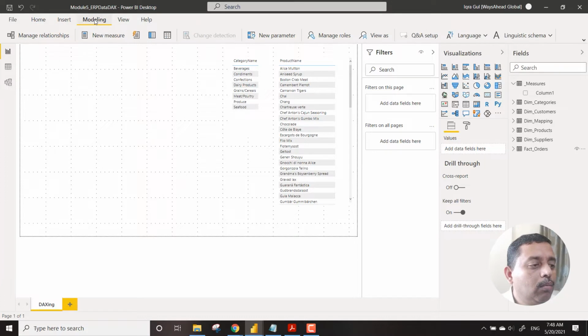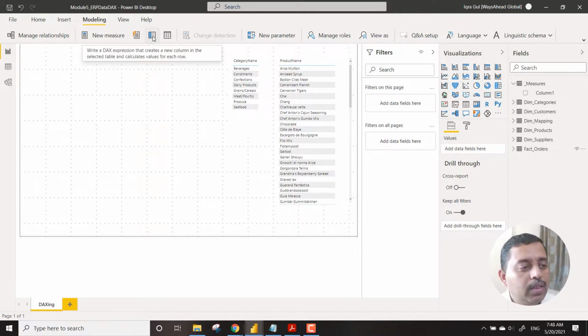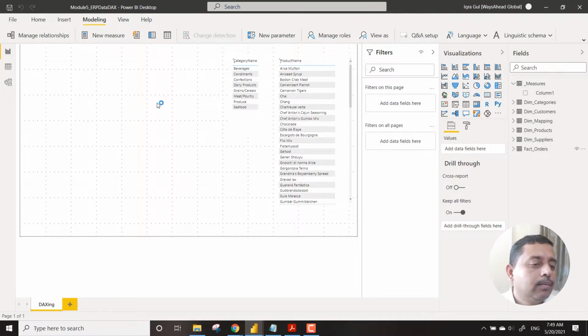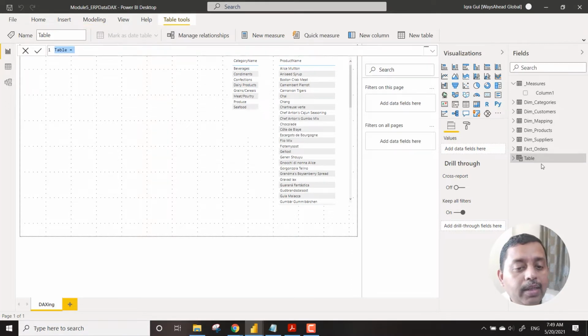So we go to modeling, and here we will see there is an option. This is the third option from the button menus that we have got over here. The second one says create a column using DAX, which we will be doing in some time. But the first thing is we will be creating a DAX for creating a table. So we create it, and it automatically sits over here as a table. This is for the date and time calculations actually.